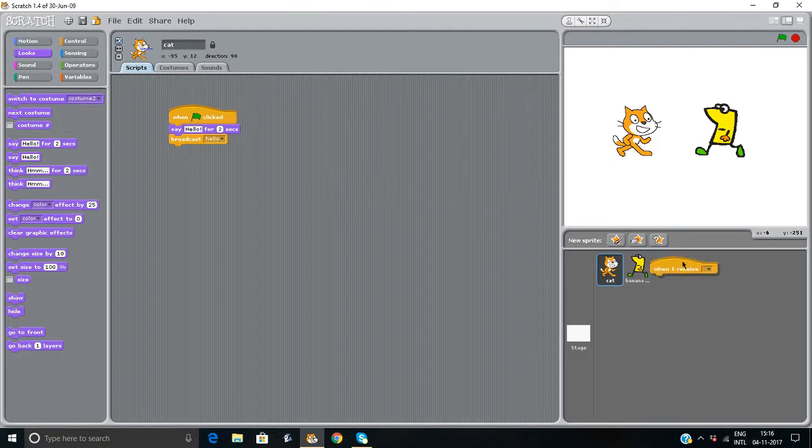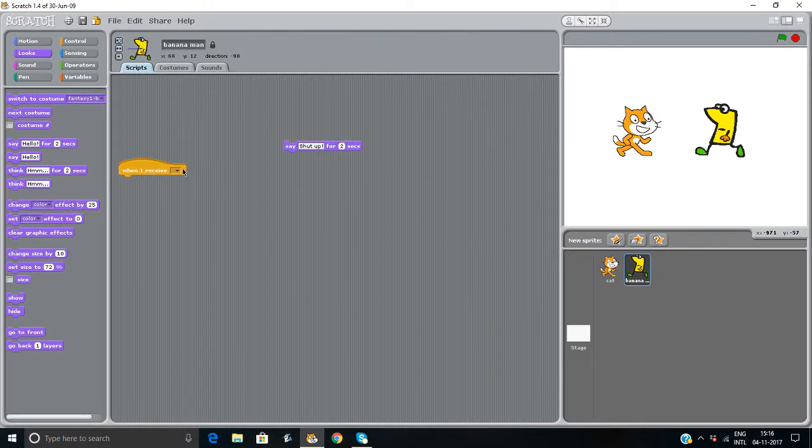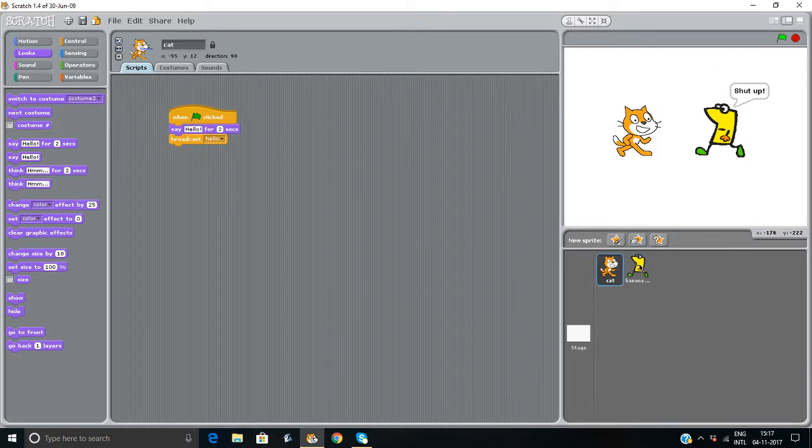So the Banana Man, when he receives hello, he'll say shut up. I'll demonstrate it. When the flag is clicked, cat says hello, broadcast is hello, and he says shut up. You see, I'll demonstrate it again. It says hello, broadcast is hello, and then when he receives the signal, he says shut up. You might have understood it, as it's not that complicated.